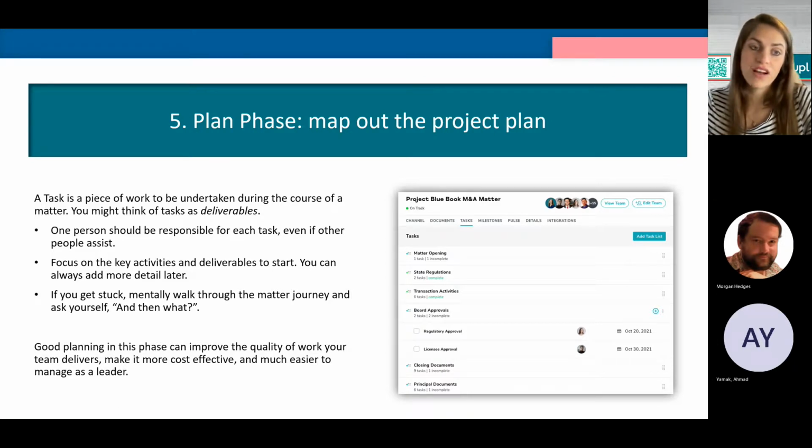So breaking down tasks, a task is an actionable item. It's something that you assign to somebody. Somebody has to complete the task. It's often talked about as deliverables. It might have a deliverable attached to it.